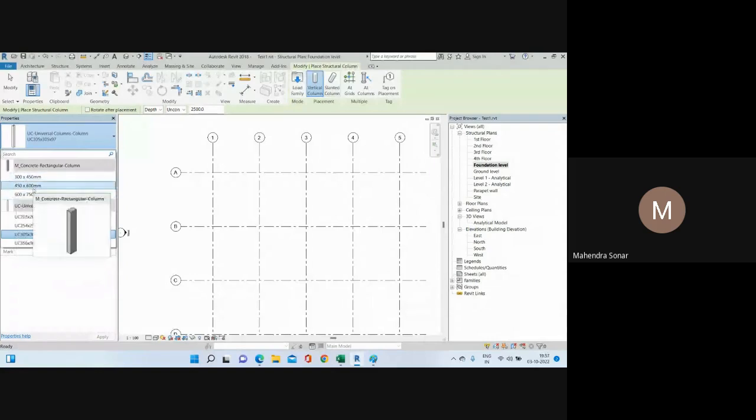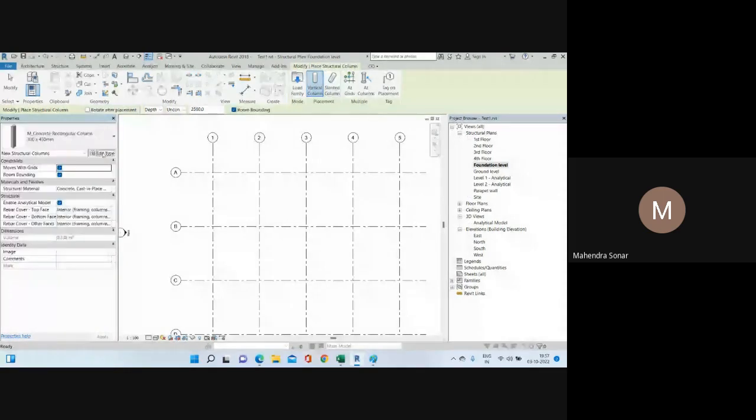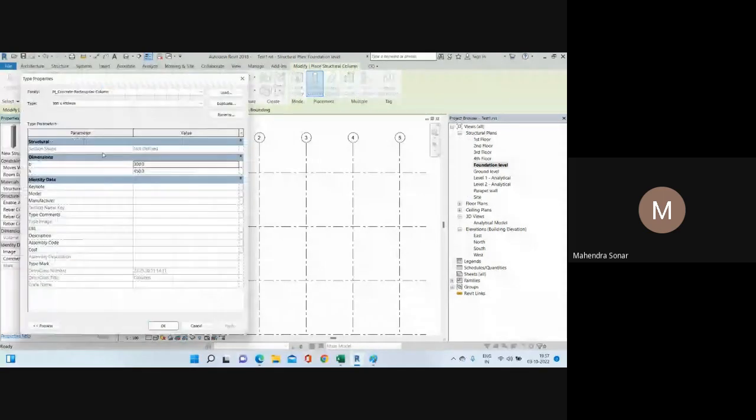Whatever size you have designed, suppose 600 by 600, these are all rectangle columns, but this size 600 by 600 is not available in this category. So how do we create our own required dimension? You need to select any one, go here to edit type, and you have the option duplicate, means copy. You can duplicate this family. So click here duplicate, then you need to give your dimension.